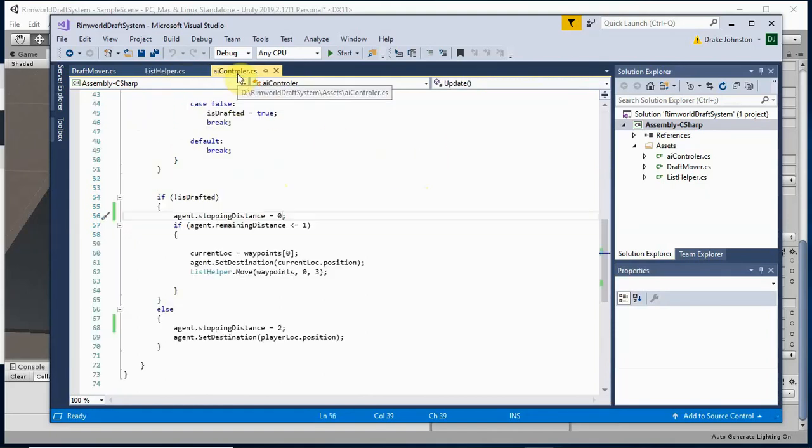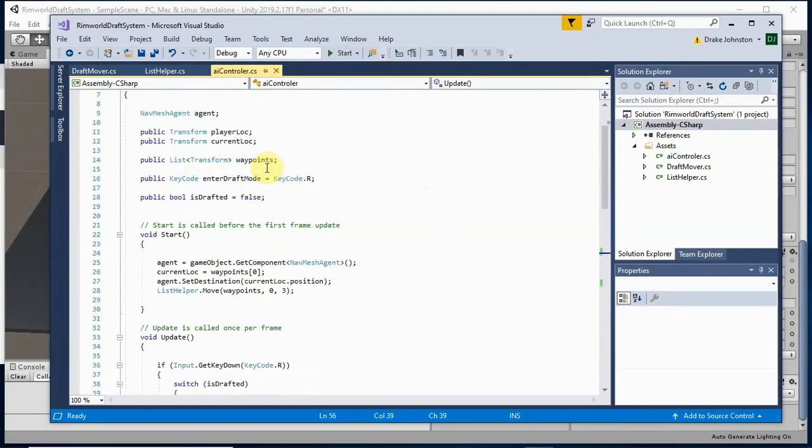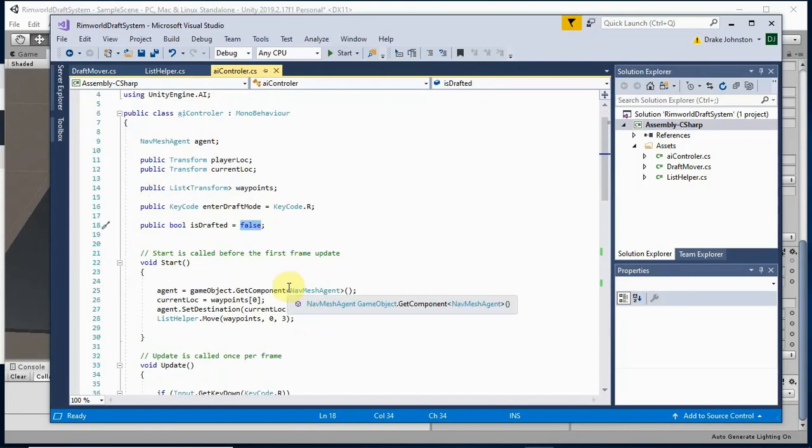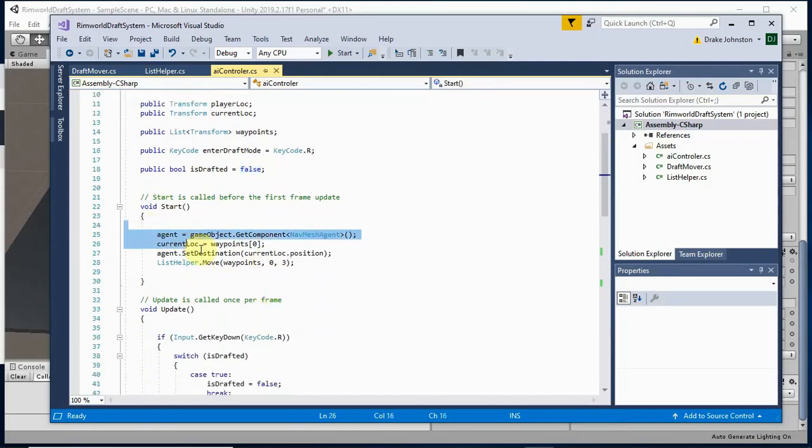And that's all that does. And then we have our AI controller. So basically, we set a nav mesh agent, we set a player location, a current location, we set our waypoints. These both are transforms, a list of transforms. We have a key code, which is a button on your keyboard, of course. And then we set if we're drafted. And we set it automatically to false because we don't want to start in draft mode. And then we basically set all the above.